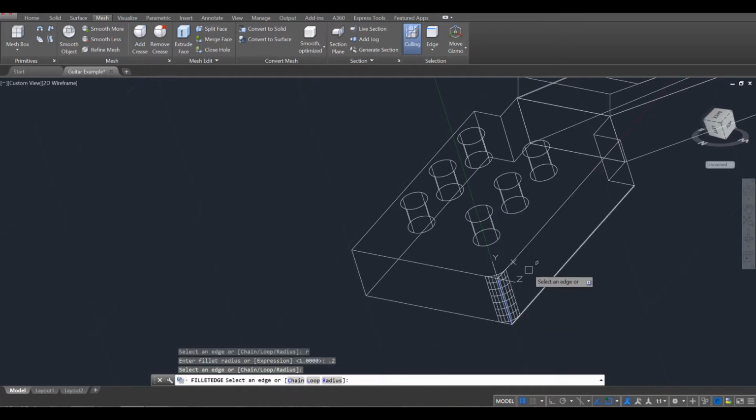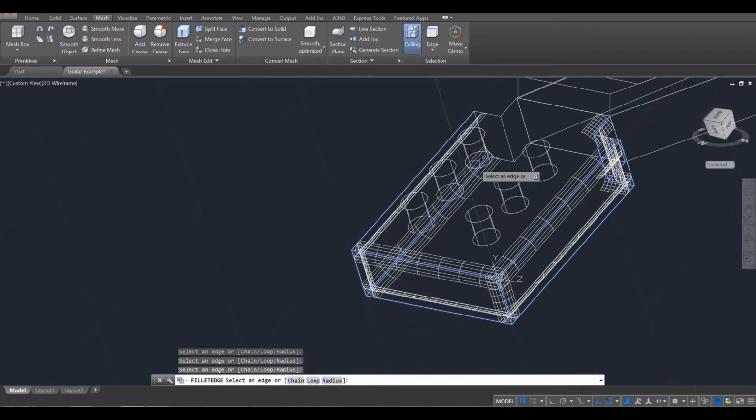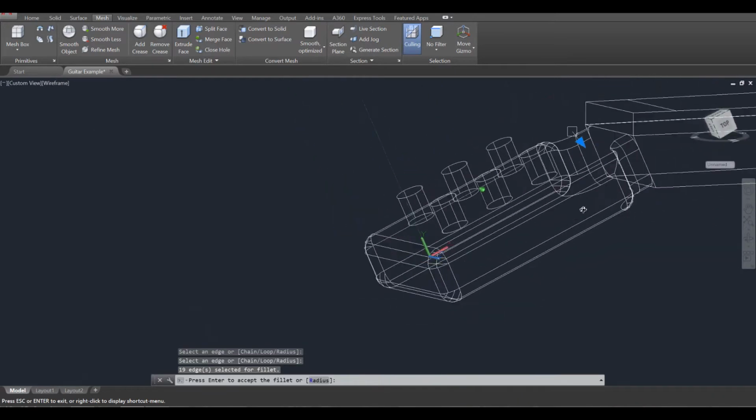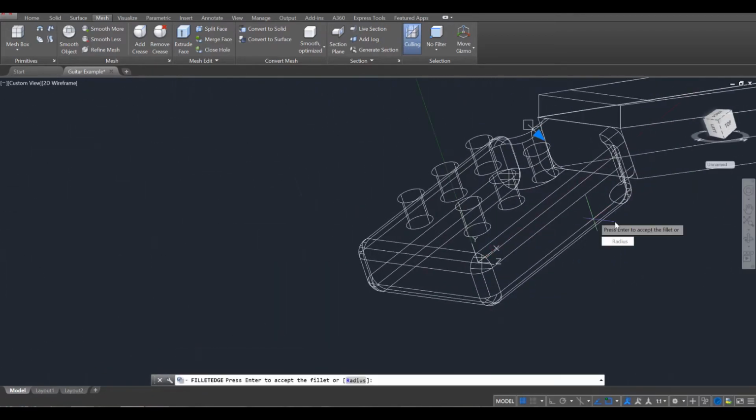Then I want you to click on the edge parts of the guitar like so. Okay, and press enter. Let's take a look. That looks fine.